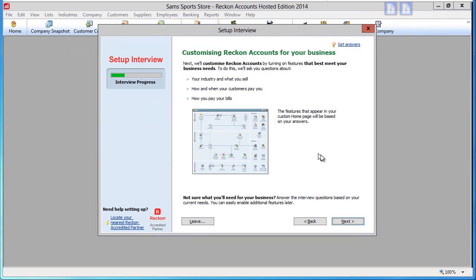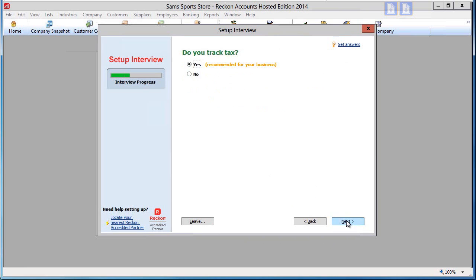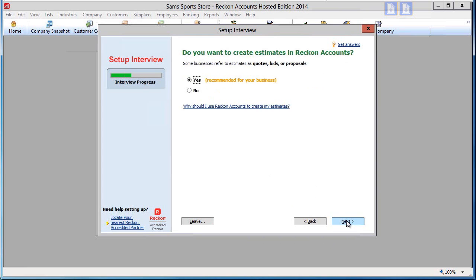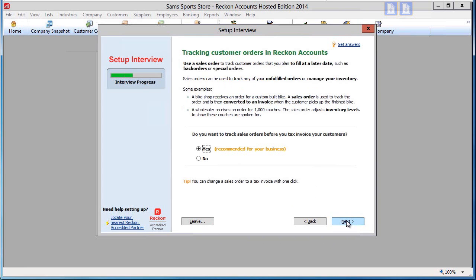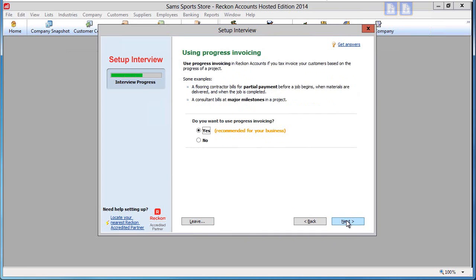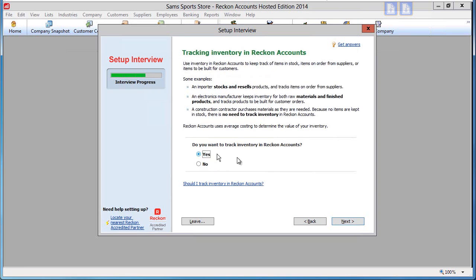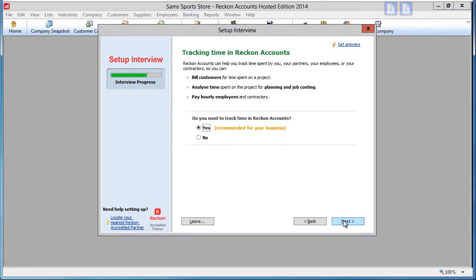You can leave the interview now if you wish, but it's a good idea to continue to tell your company file a little more about your business, like what we sell, track tax, create estimates, track customer orders, sales receipts, statements, progress invoicing, manage bills, inventory, track time, employees.